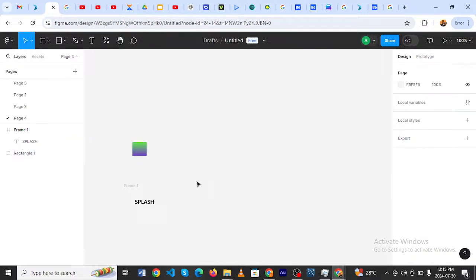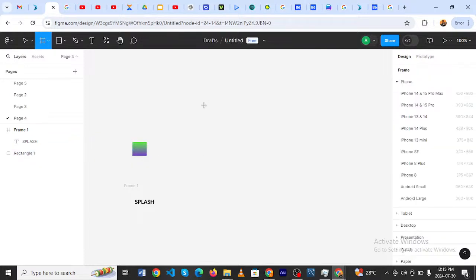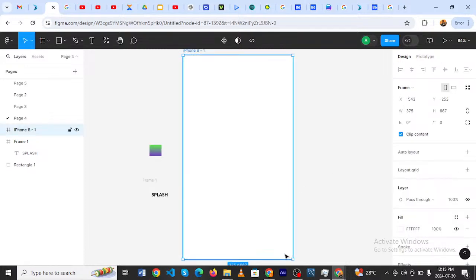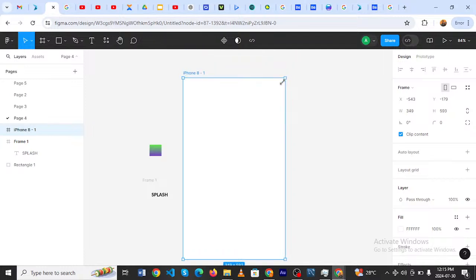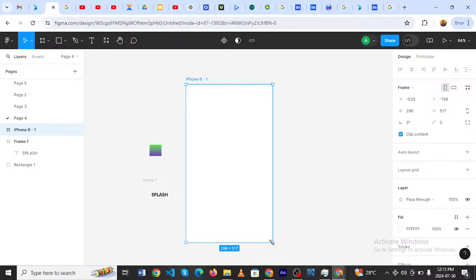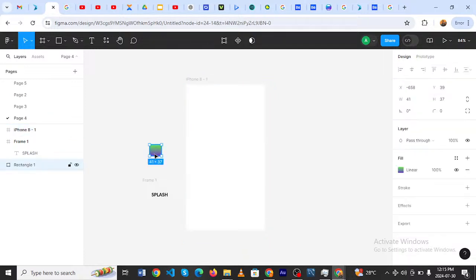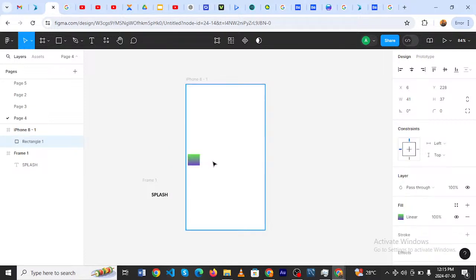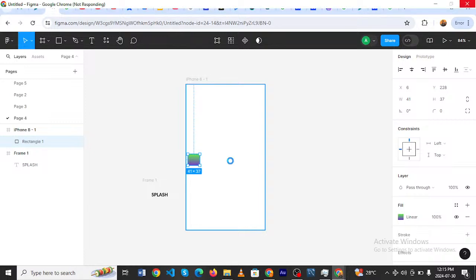The first thing I'm going to do is create a frame. Let me use iPhone 8. Let's reduce this a bit. I'm going to be working with this. Okay, this is perfect. I'm going to move this guy inside. Please follow me. We're trying to create a splash screen animation.